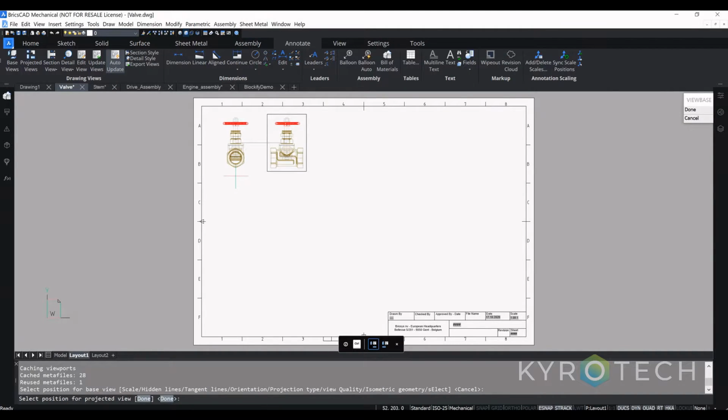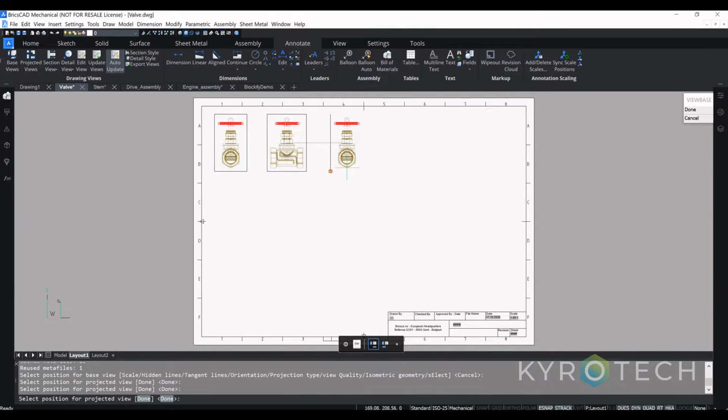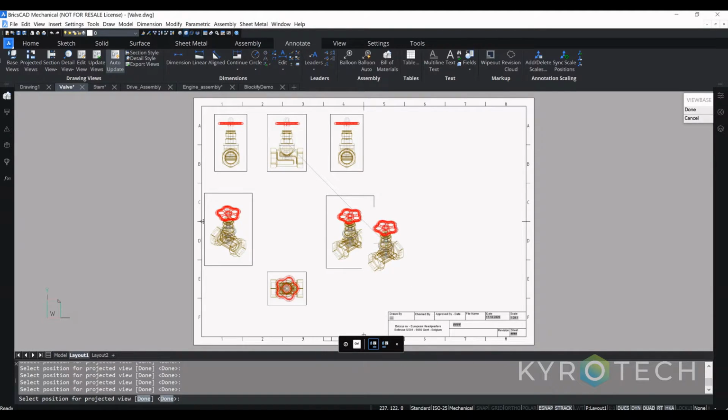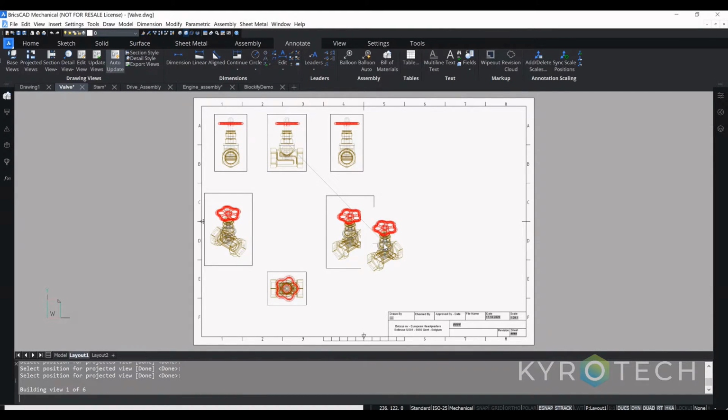This is my front view, this is my left view, this is my right view, this is my isometric view, this is my top view, this is another isometric view. Well, I'm happy with these views. I'll just press enter and BricsCAD will generate them now.